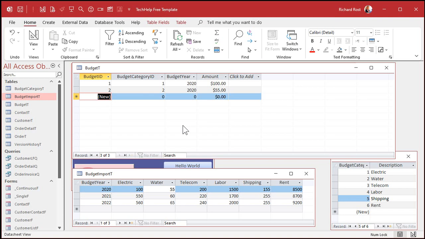Okay, now, I don't want to have to type all these in, and there's only, what, 6 times 3? There's only 18 values. There's still a lot of typing. What if you've got 50 categories and 20 years worth of data? So what we're going to do is we're going to use some append queries to copy that data into the right table.